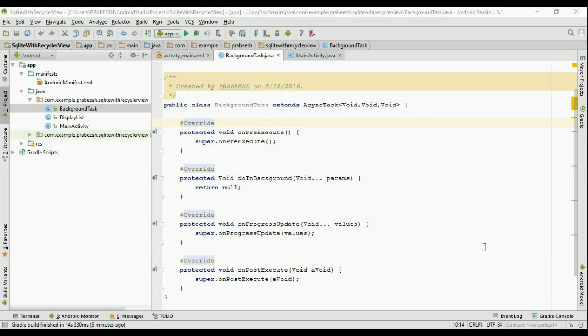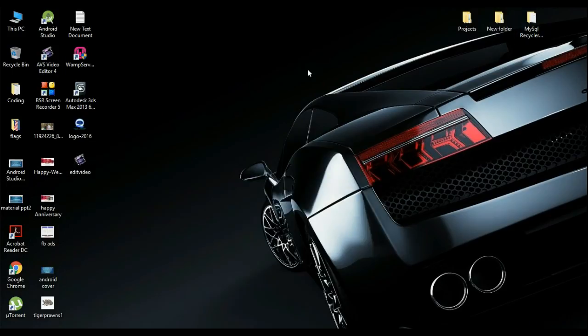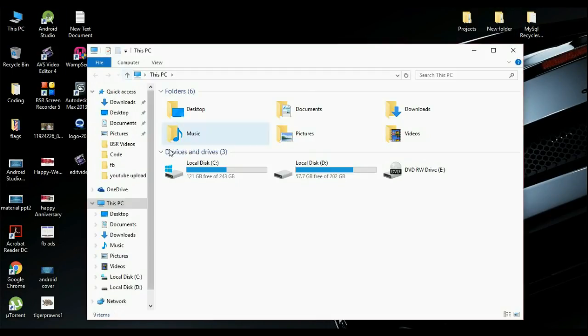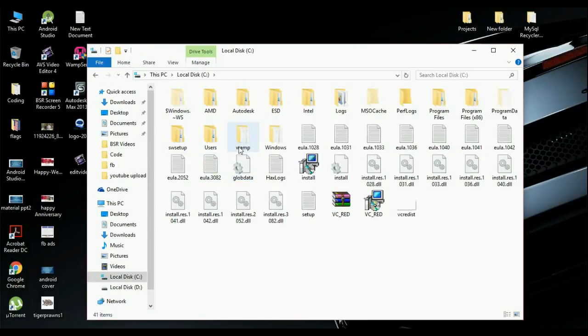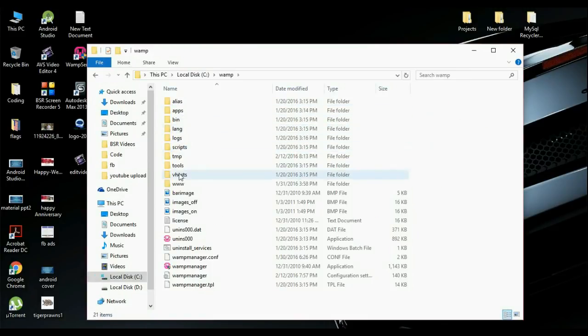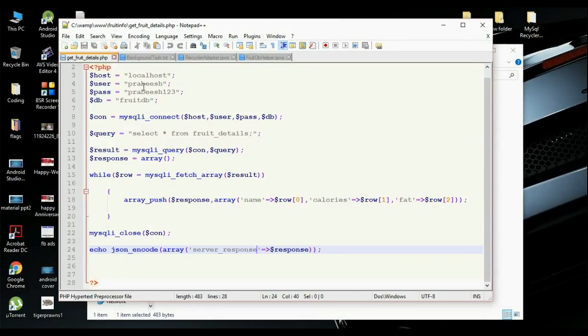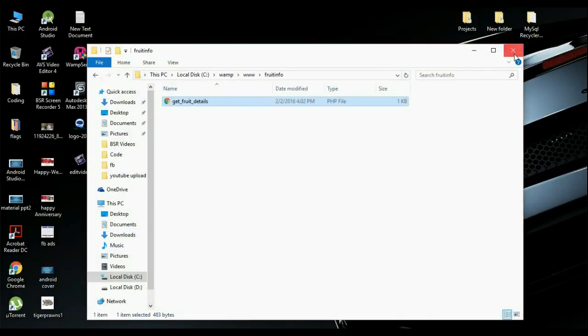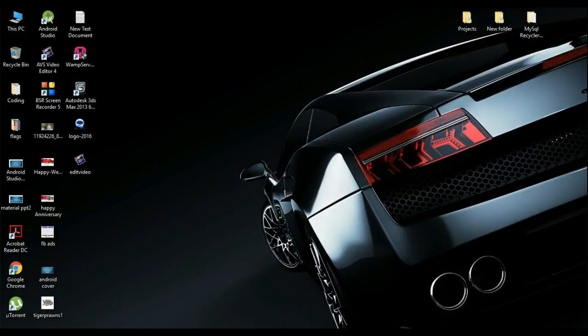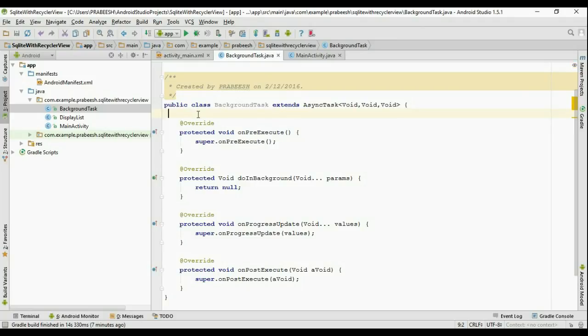Okay. So first we need to know what the PHP URL is. We need to download data from the MySQL database. So go to the C drive, and here I use a WAMP server. Go to the WAMP server folder and the public directory. Here is a folder called fruit info, and here is the PHP file. Open it. I will show you the PHP file. This is the PHP file that gets information from the MySQL database. If you want to learn how to create this PHP file, you need to watch the previous video. So that is the file URL.